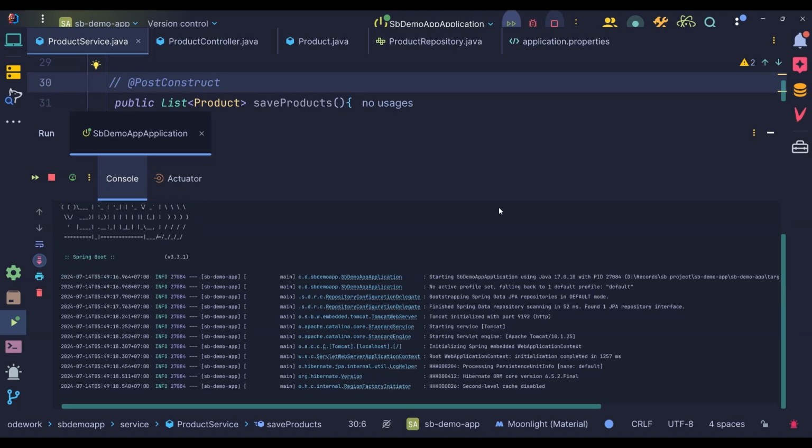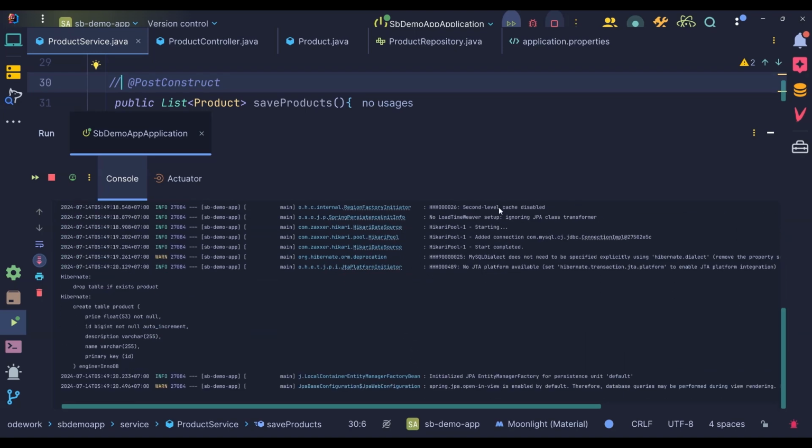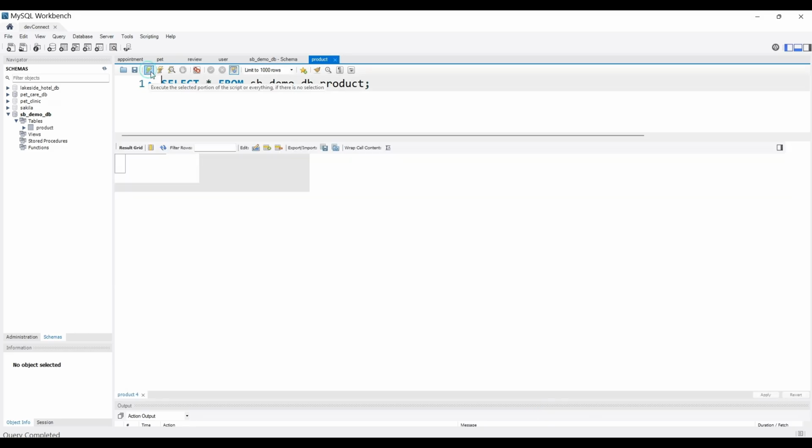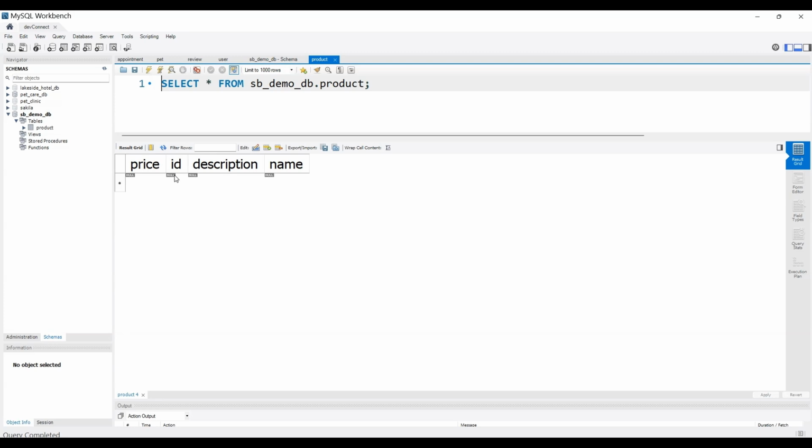So let's wait a few seconds while it runs. So right now we can see that it's run already. So let's go back to IntelliJ, to my SQL Workbench and refresh. So you see that our data is gone. Everything is gone already, right?